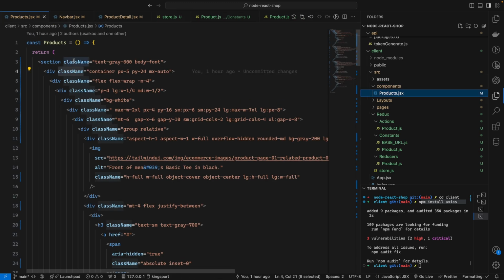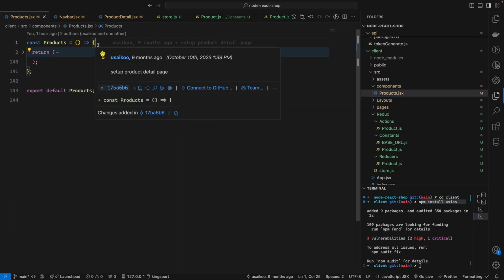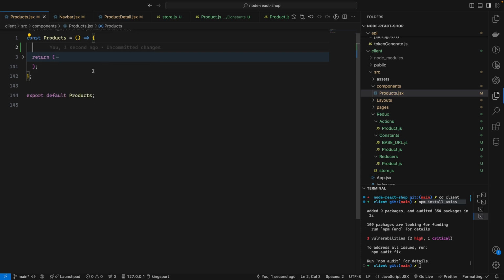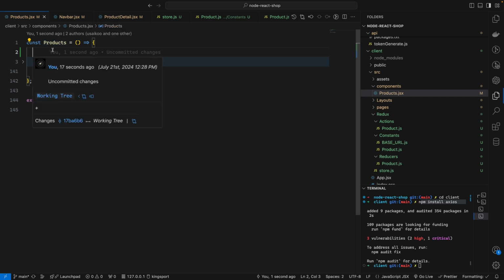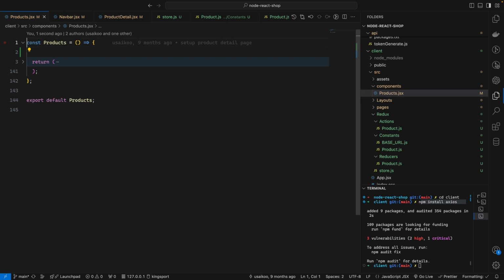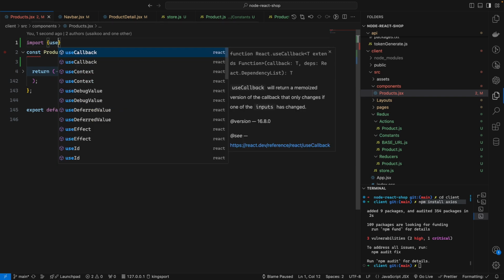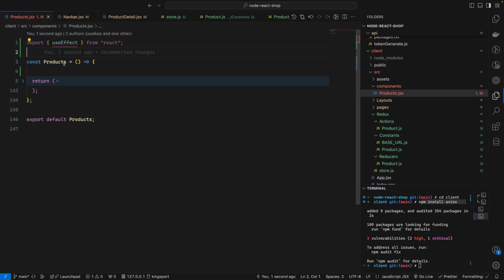So inside the product list, what I will do is use dispatch from React. We can have useDispatch, useSelector, and useEffect. These are the things to fetch from the API. So I will import the necessary functions that we are going to use. So useEffect from React. I will explain later why we use useEffect.